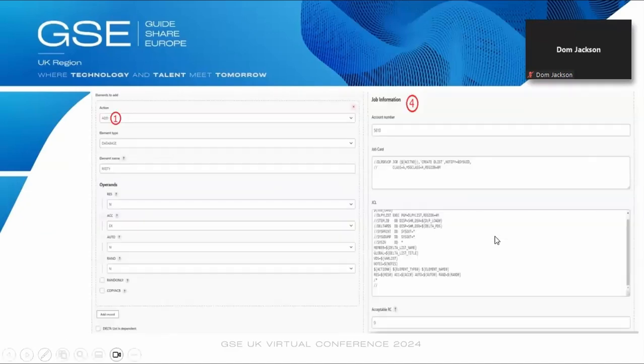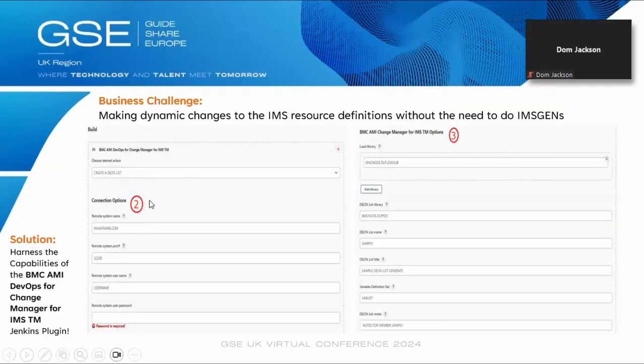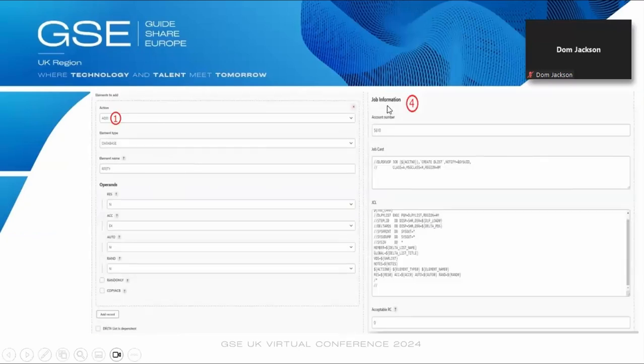On the 4th section of the plugin, after you have specified all the information in sections 2, 3, and 1, the 4th section is the generated job information. This is the job that gets submitted to z/OS when you execute this plugin.